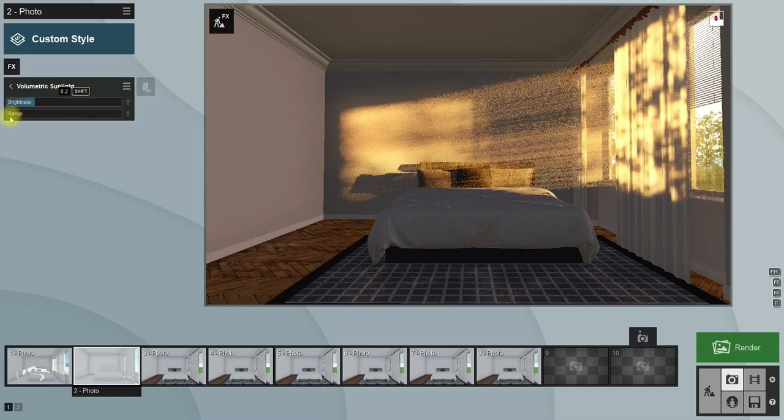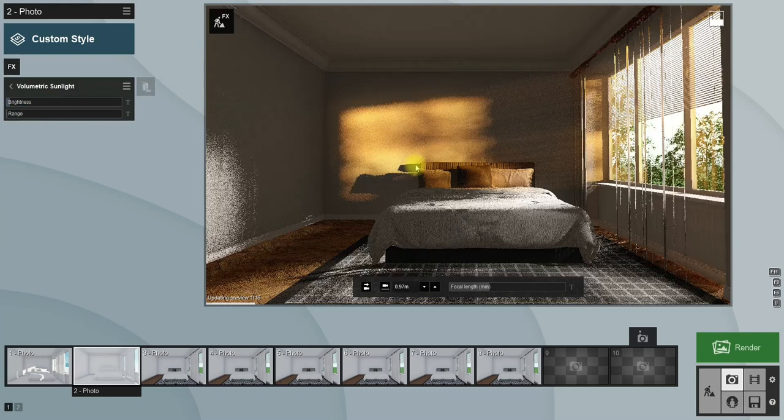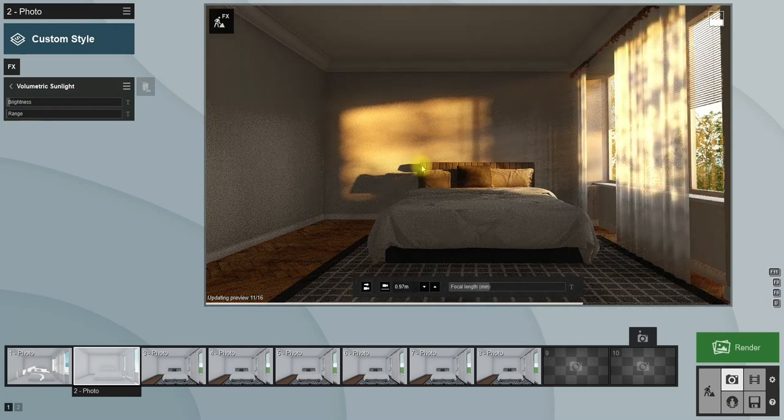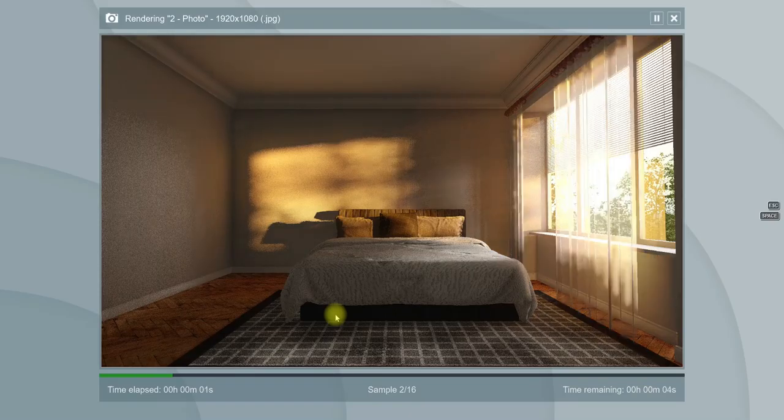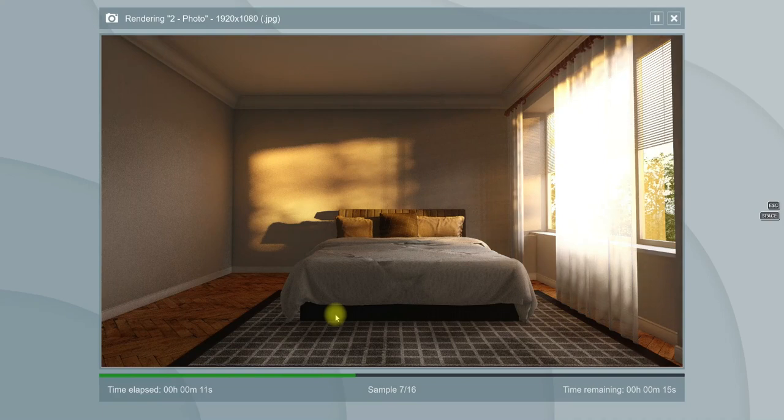With the brightness slider, you can control how bright this effect is, and the range slider controls the opacity of this effect. I want to use this effect in a very low amount. In fact, in places with similar conditions to this scene, we don't see the effect of volumetric light very strongly.